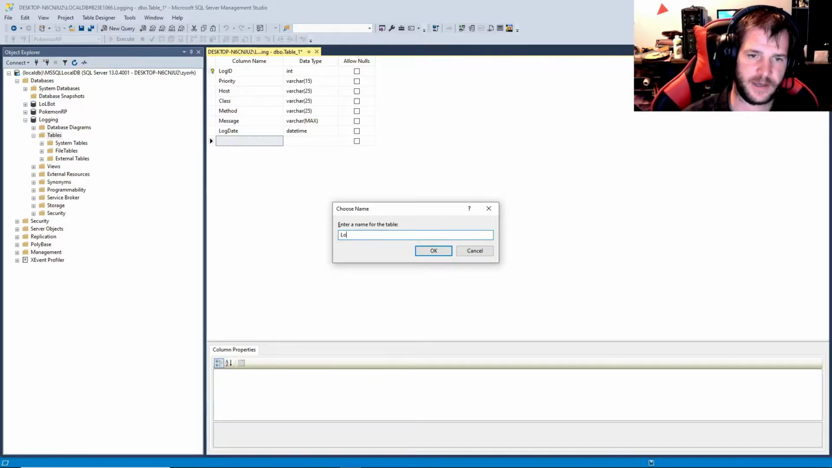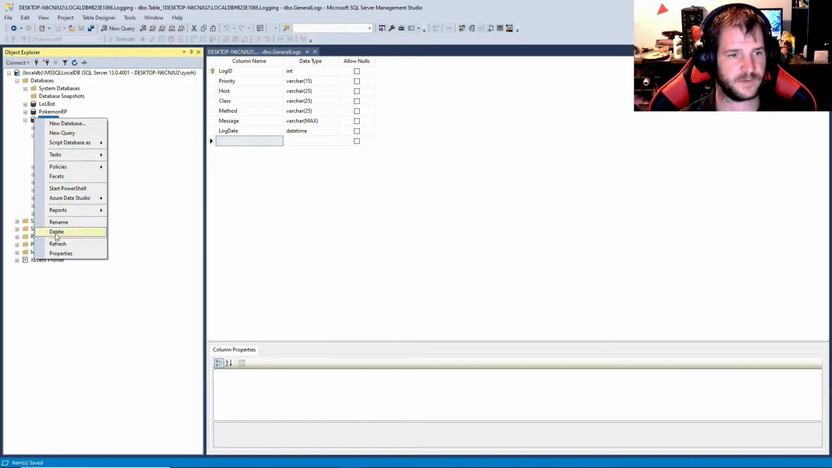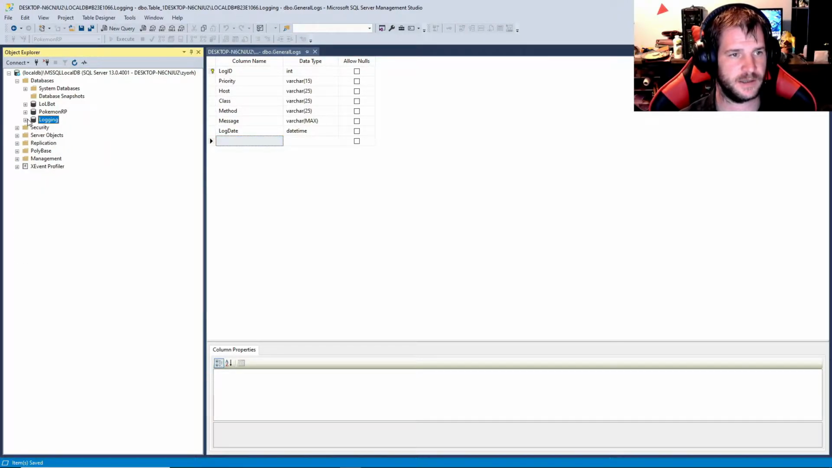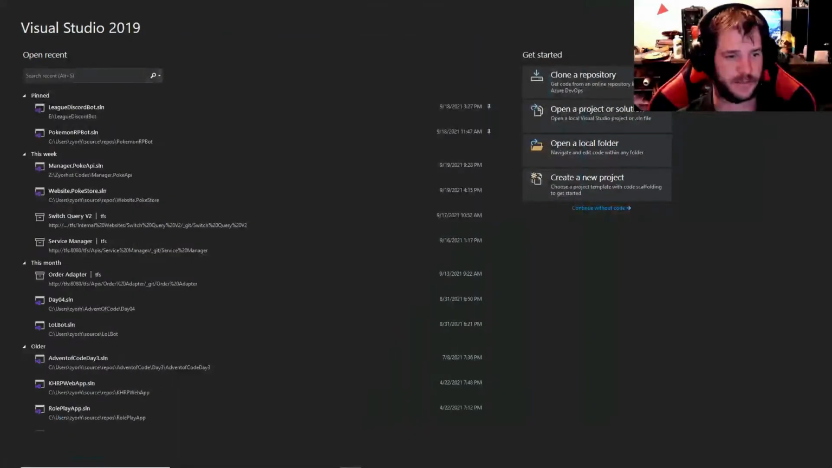So we're going to do that as general logs. Okay, so that's what our table is going to be. It's going to be called general logs. If I refresh this and then go into the tables, you'll see there is a general logs table. I'm going to want to keep this information available so that I can build the class out in my adapter.